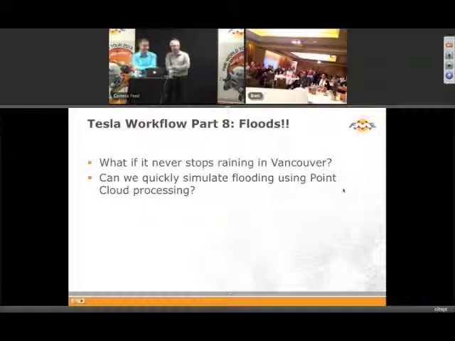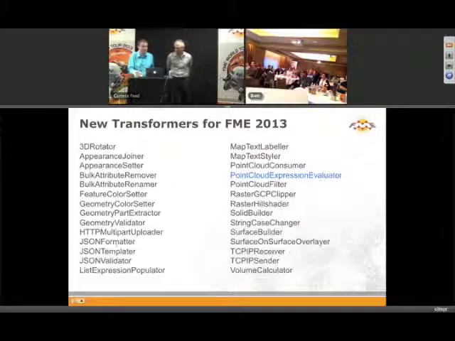Well, I mean, you're in an electric car. It always rains in Vancouver. The world's oceans are rising. And so I don't know about you, but on the news sometimes you see people that's flooded and they try to drive through anyway. Well, I would not advise you to do that in your car. They probably shouldn't. So what we're going to do is use FME's new point cloud power to simulate a severe flood in Vancouver, and what it would do to my trip. So let's do that.